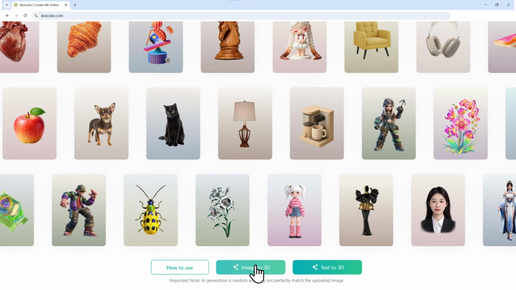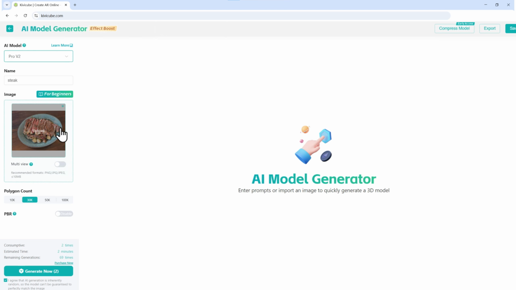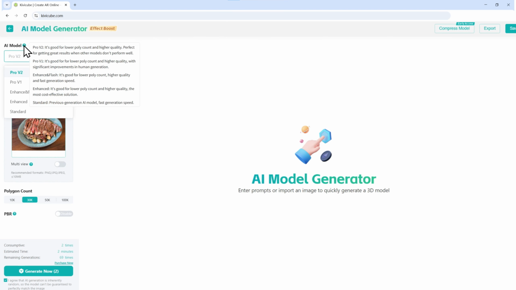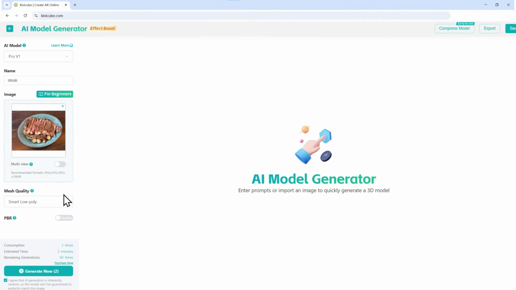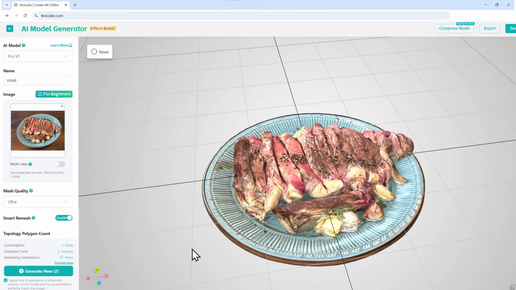Once you're set, click Image to 3D to start building. Upload your photo and pick your mode. If you want it to look super realistic, go with V1. I also suggest choosing Ultra for the best quality. Then, just hit Generate Now. Give it a moment, and there's your food.